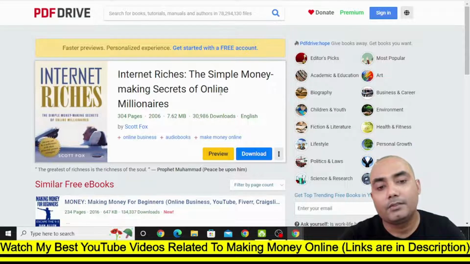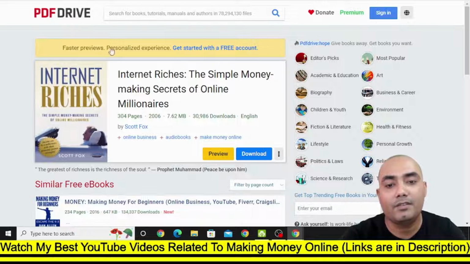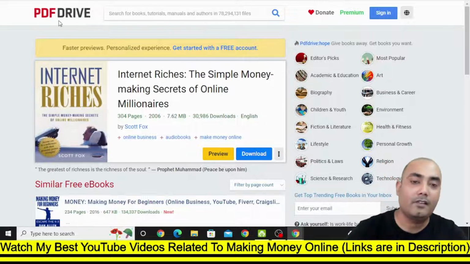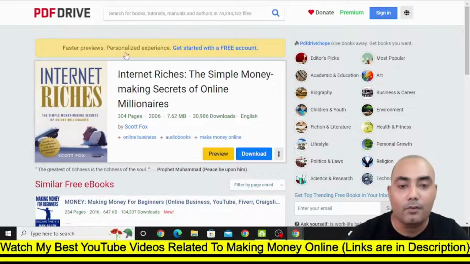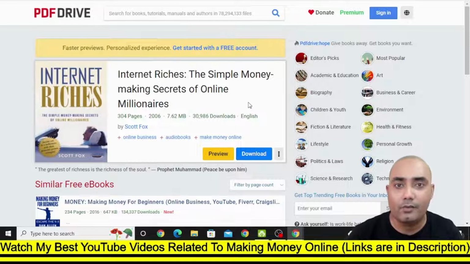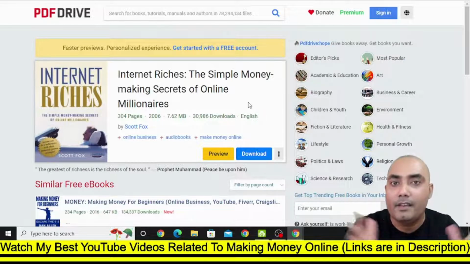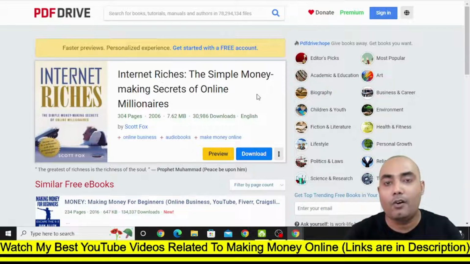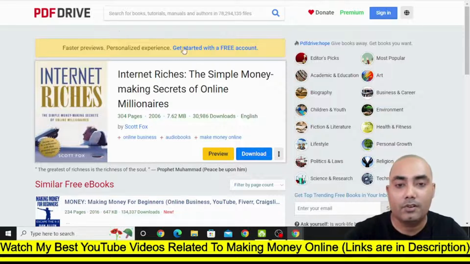What you need to do is once you come to PDF Drive, just type the name of the book. You can do research on Amazon or any other place and just type the name of the book. For this example I am typing Internet Riches, but you can download other books like Rich Dad Poor Dad, Think and Grow Rich, that kind of book, something related to making money or making a fortune or being rich, the kind of book that can actually help other people. Search for that kind of book in PDF Drive.